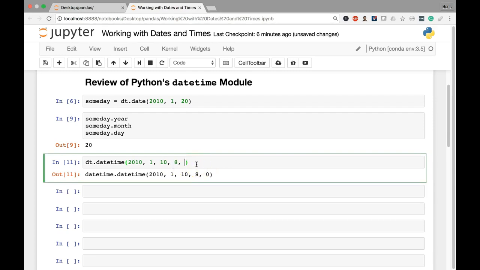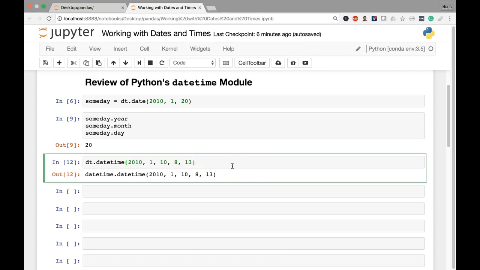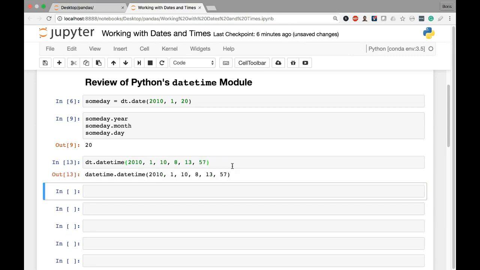So I can do 8:13. So this is going to be 8:13, the start of that minute on January 10th, 2010. And finally, my sixth argument can be the second. So if I want to specify right towards the end of the minute, 57 seconds in, now it's 8:13:57 on January 10th, 2010. So it's year, month, day, hour, minute, second. And if you leave out the hour, minute, or second, it's going to substitute zeros.